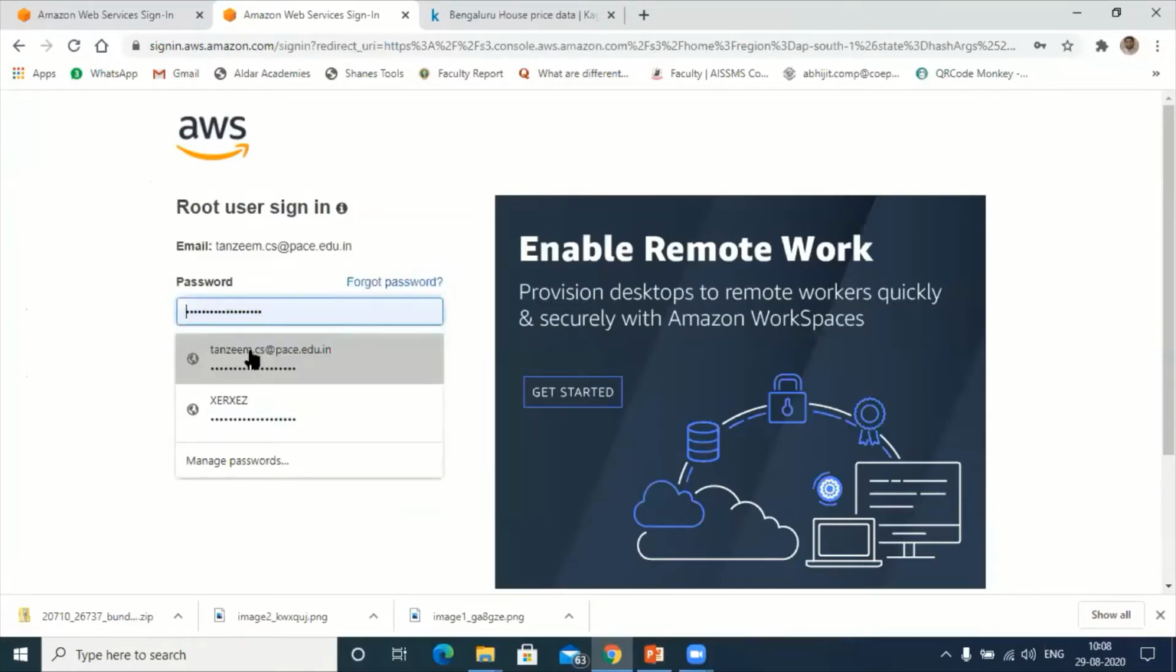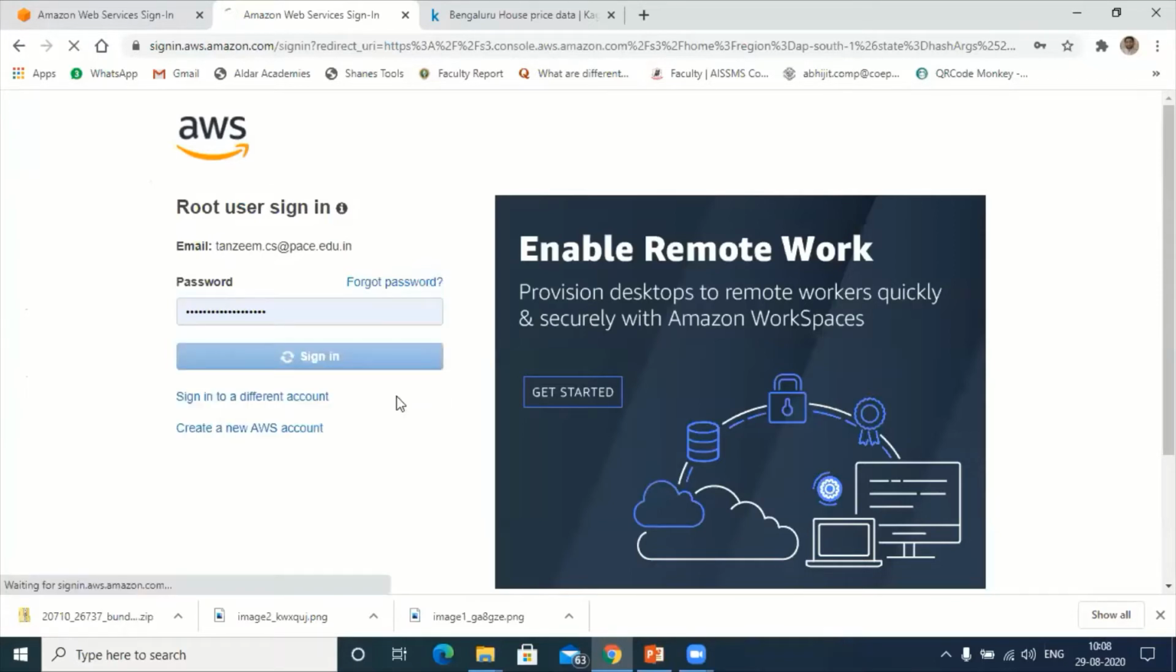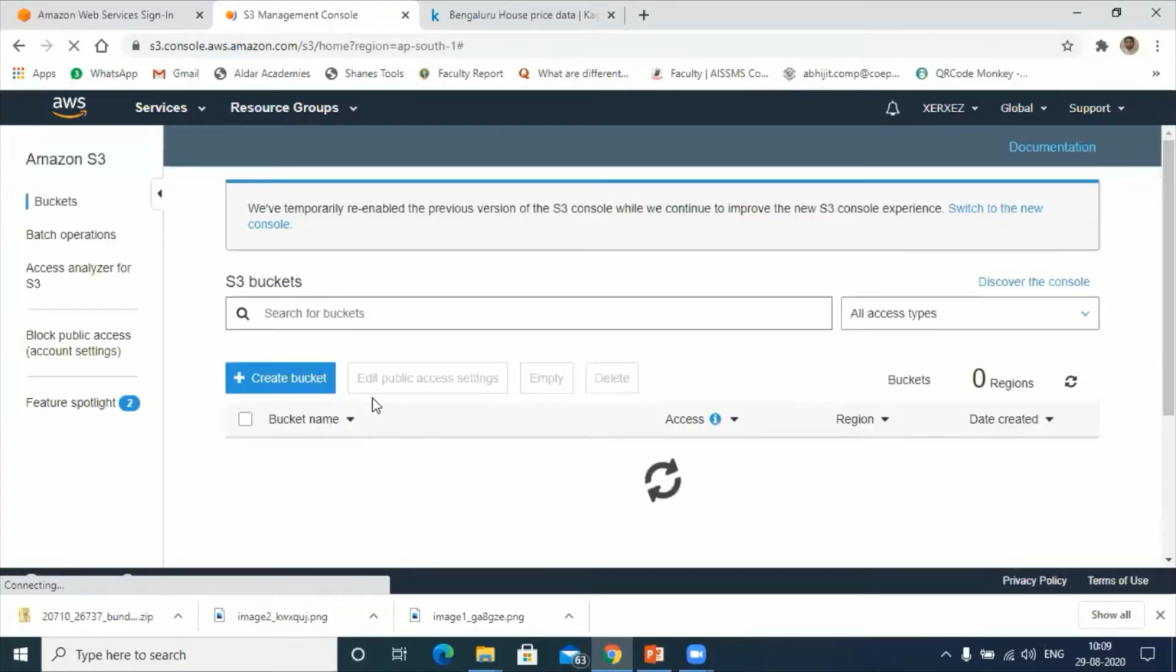This is due to security reasons. If you are not using your AWS console for more than 1 or 2 minutes, it will ask for the password. Wait, hold on. Somehow I have to finish this. I have to complete this project at any cost. Hold on.